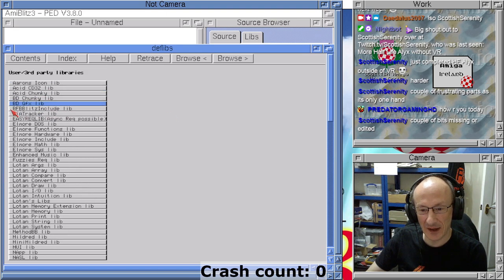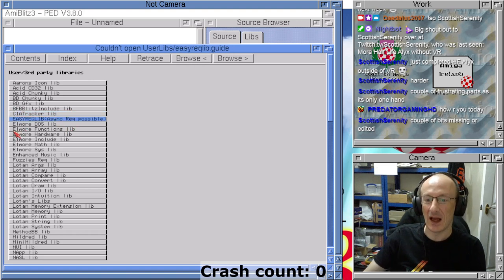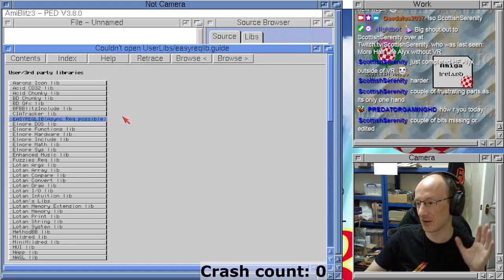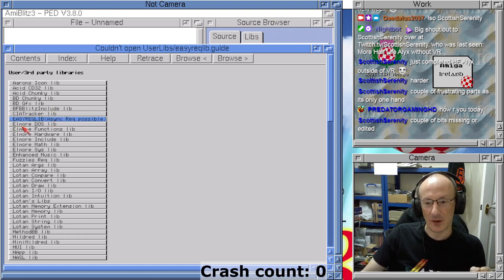Now there are a couple of tracker libs here I'm just looking at. Neither of the documentation is working here, so I'm going to skip them, because there are better tracker libraries that have been released since then. So we won't worry about them for now. Elmore, whoever Elmore is, he wrote some pretty cool libraries. These are very cool, and it's well worth browsing the documentation for these.